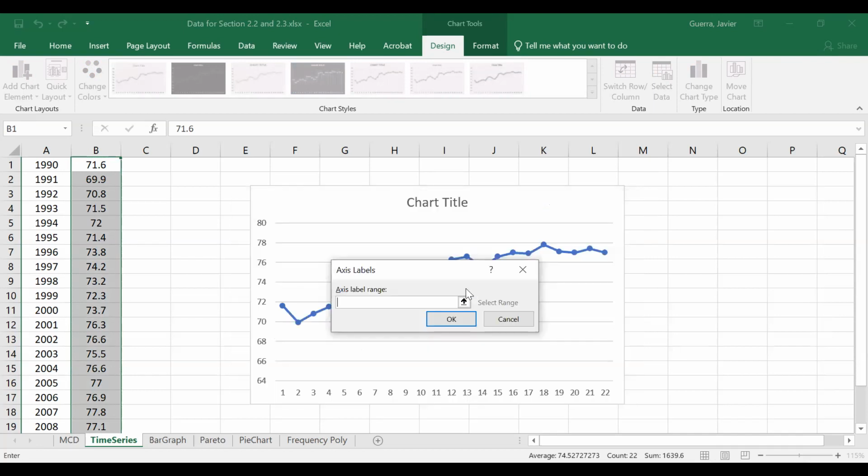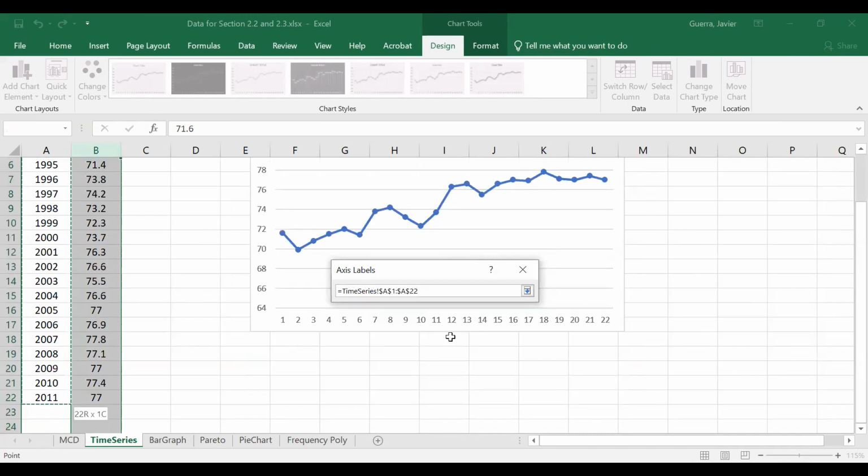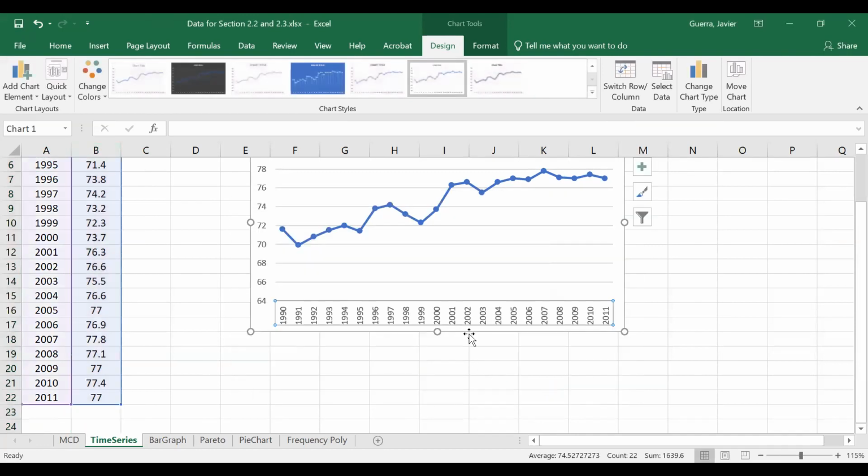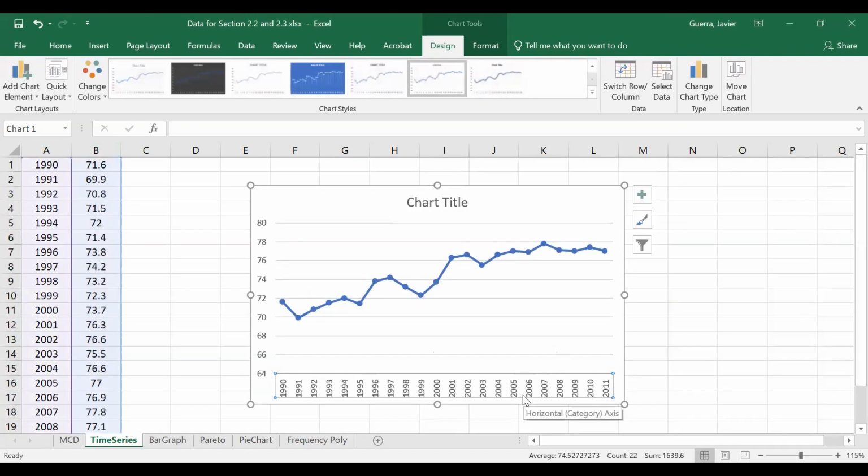And you're going to get another little window. And so what you're going to do is highlight, left click, and hold on the 1990, and then drag it down to the last date. And then let go. And then you hit OK. And you hit OK. And presto, your dates will appear on the bottom horizontal scale. And that's how you get your dates listed.